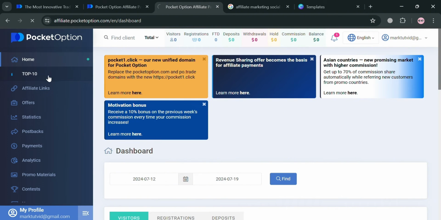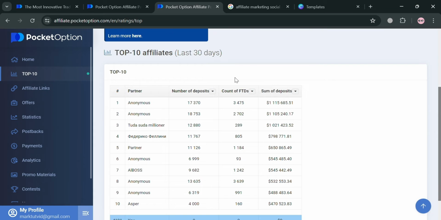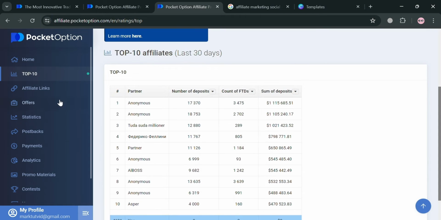Now moving on to the top 10 option, by clicking on it, you'll be able to see all of the top 10 earners or affiliates. You'll be able to see their number of deposits, count of FTDs, sum of deposits, and even their partner. The top 10 affiliate rankings in Pocket Option are updated every Monday based on the total amount of first-time deposits, or FTDs, over the last 30 days.